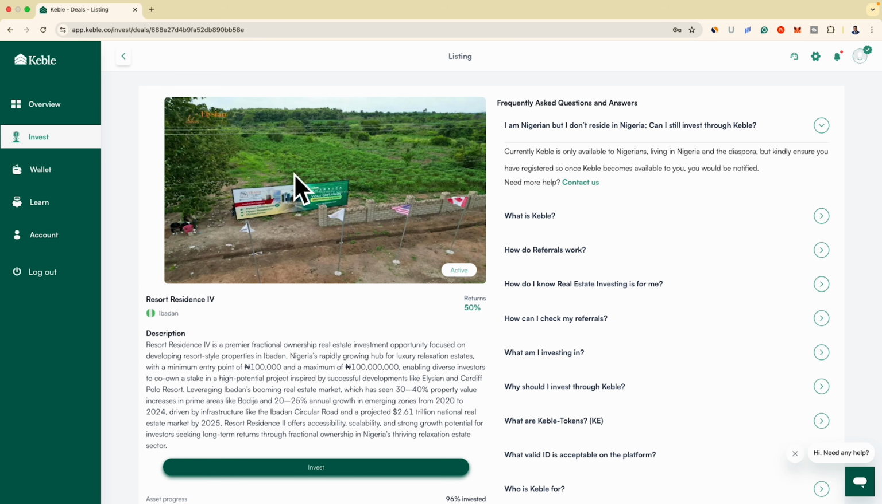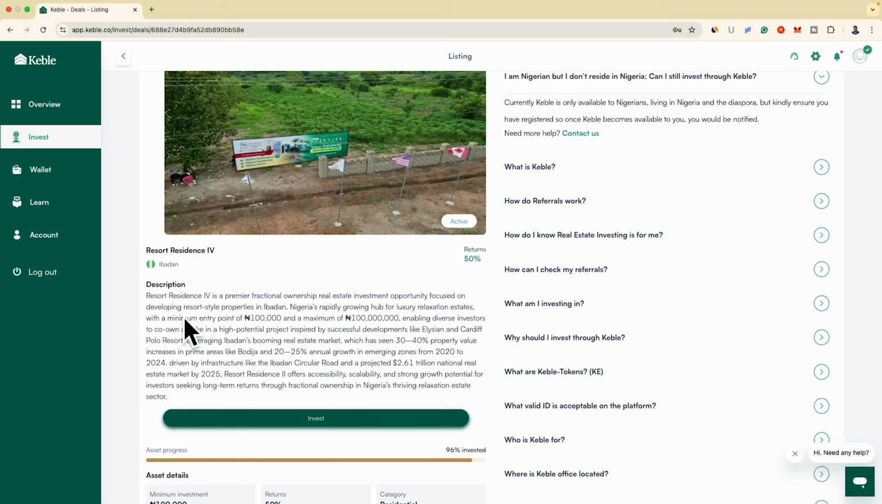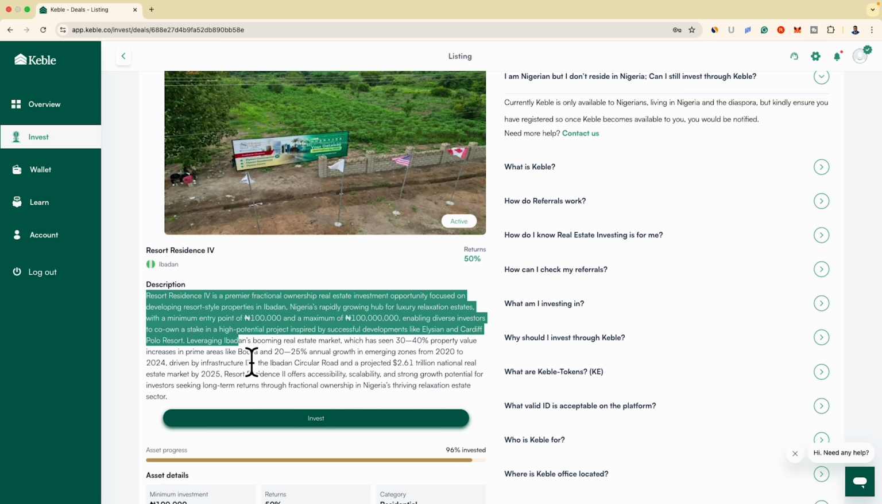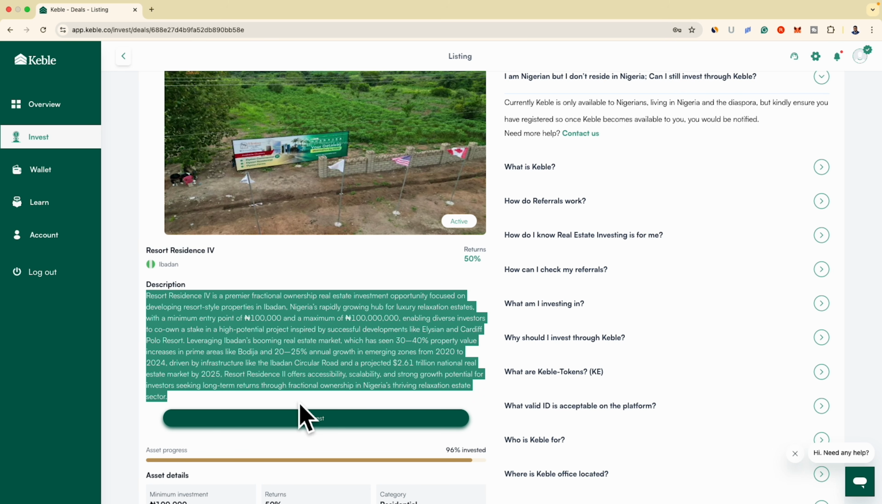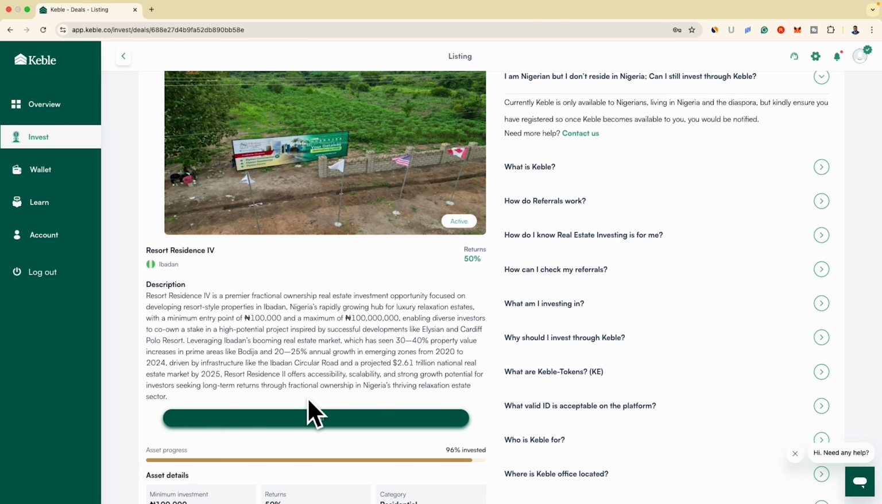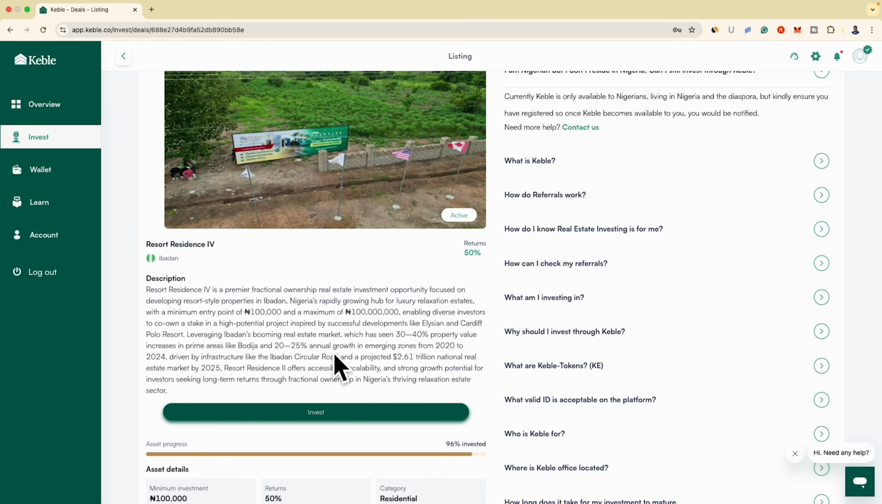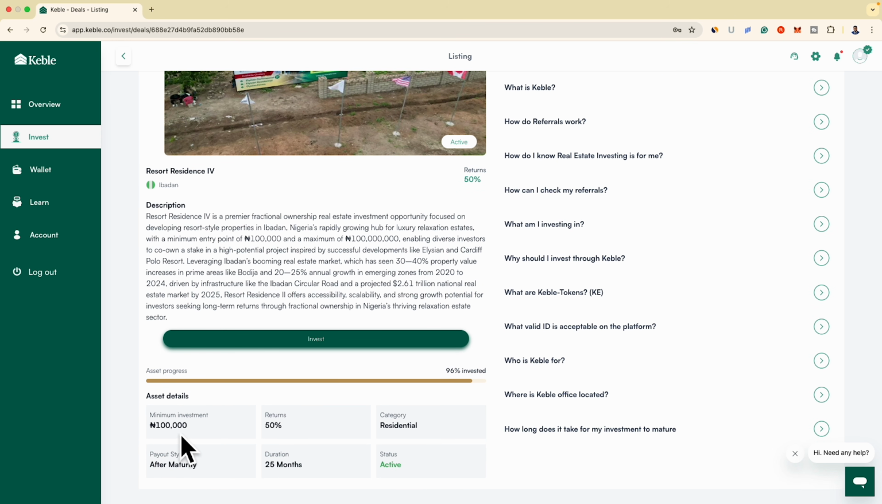So you can see this is the image of the property right here in Ibadan. And then if you scroll down, you see the description of the property right here. I won't be able to read all of this, but this is everything you need to know about the property, the location, and some facts about the property. And then if you scroll up again, it will show you the minimum investment, which is 100,000 naira.